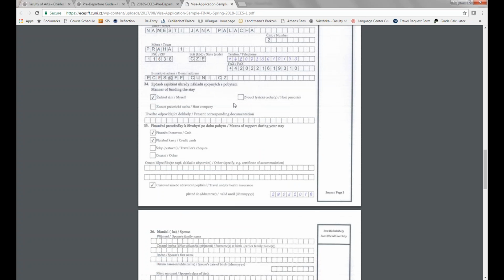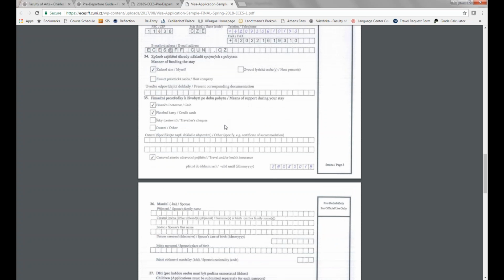Number 34, the manner of funding your stay has to be yourself. And again, this has to be like this even if you have a scholarship or your parents are supporting you, something like this. For the purpose of the application, it's yourself. For number 35, the means of support during your stay should be cash and credit cards.